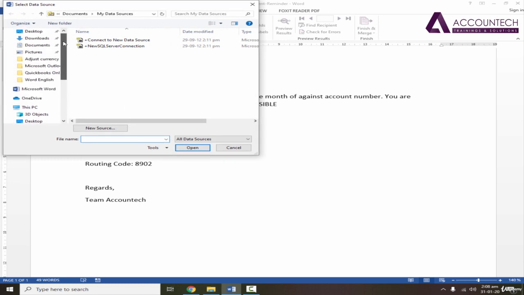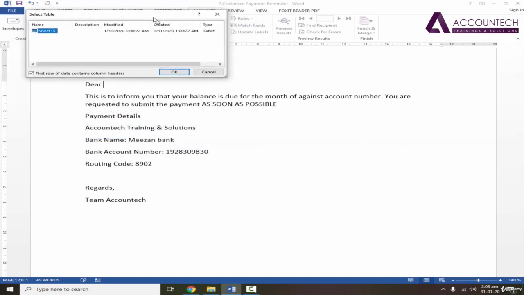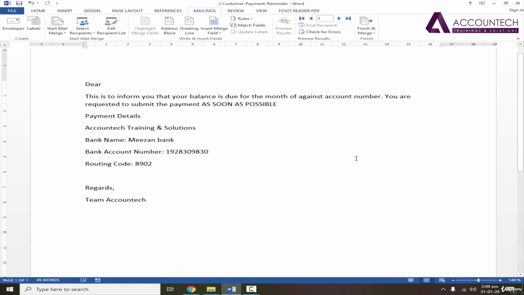Now select the location where you have your Excel sheet. I have it on the desktop. Just open it, and as soon as you open it, it will show you all the sheets within that document. I only have this one sheet in that particular file. I'll just select this, and that's it. Now Word and Excel is connected. Now we will link individual fields in the different positions where we require.